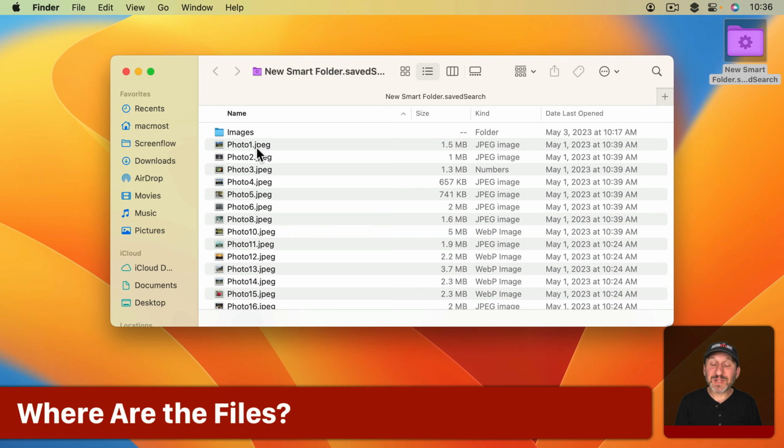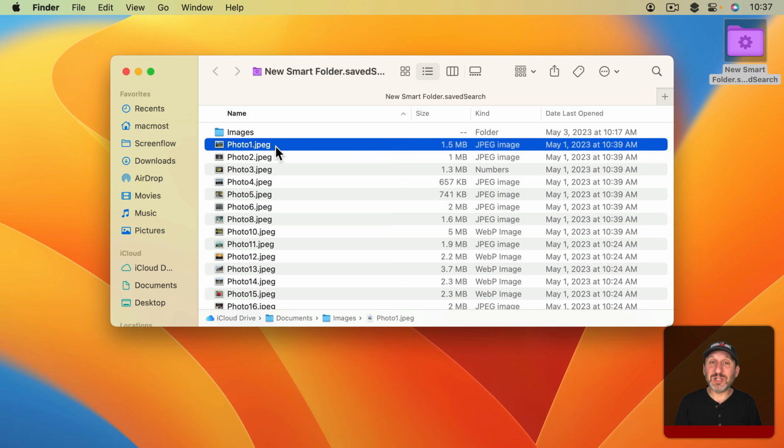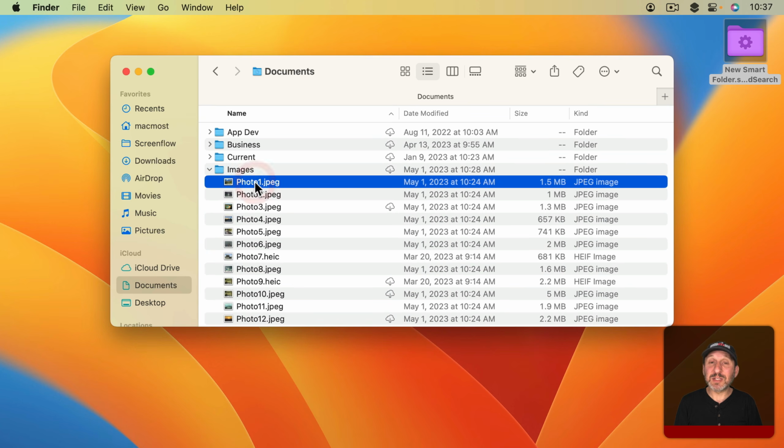But are the files actually in here? Like for instance, is photo1.jpg actually in New Smart Folder? The answer is no. It's not in here at all. Where is it? Well, it's in iCloud Drive Documents Images. In other words, if I go to my Documents folder, look in Images, that's where the file actually is. It isn't in the Smart folder at all. The Smart folder is just showing me search results that are updated every time I look in there.